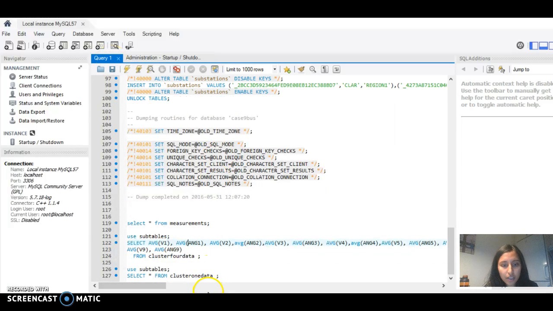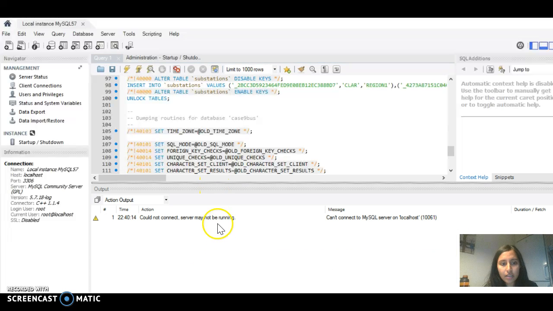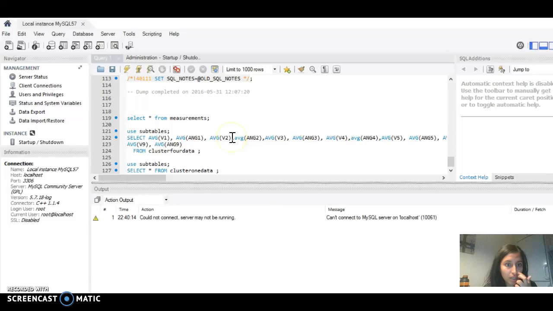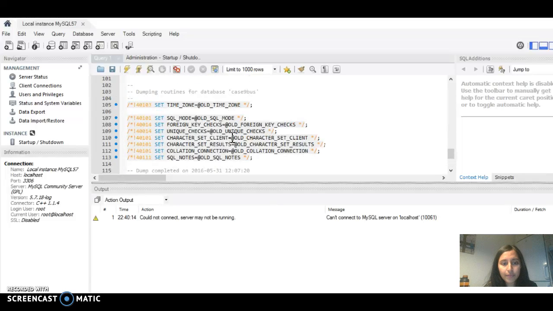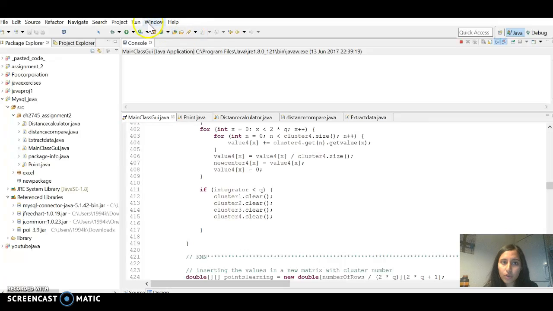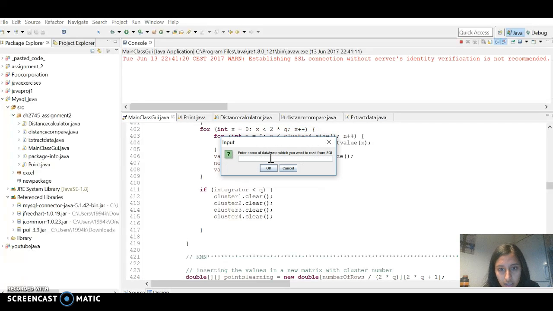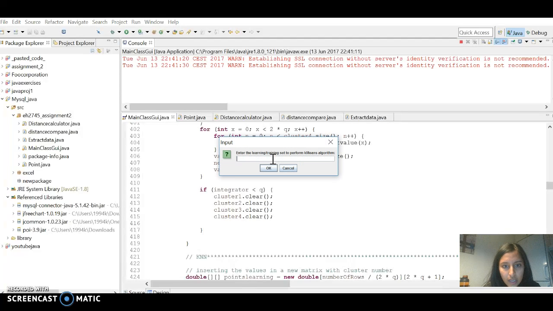This was the database which we had been given to use earlier, but we are not using it because we are using Java to do this. Here we only had two switched on because we needed to import data. These are the credentials. Here we need to enter the name of the database, which is subtables. Then we have the learning set name, which is measurements.